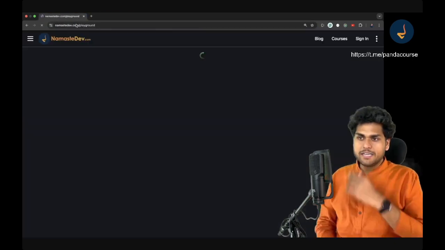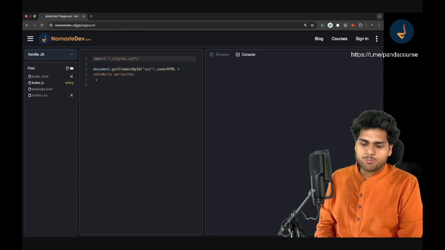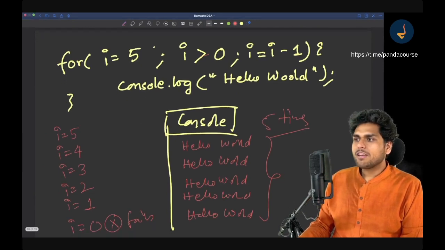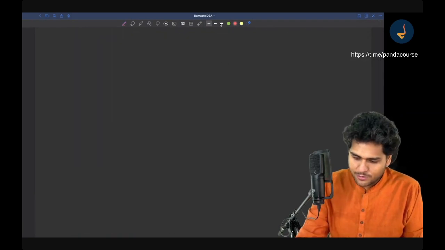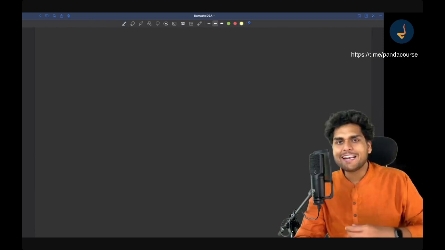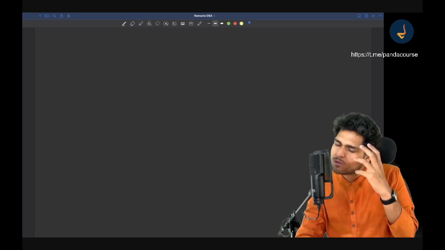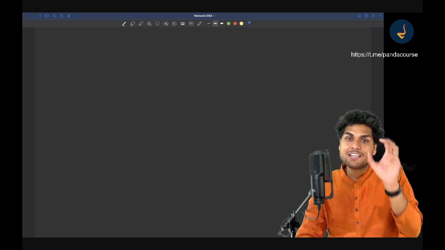Let's go back, right? So this is how you run a for loop. Now let me ask you one more output question. I hope you are understanding it and enjoying it. I want to spend a lot of time explaining this for loop to you, because this is very, very important, my dear friends. If you understand this, you will understand a lot of concepts.